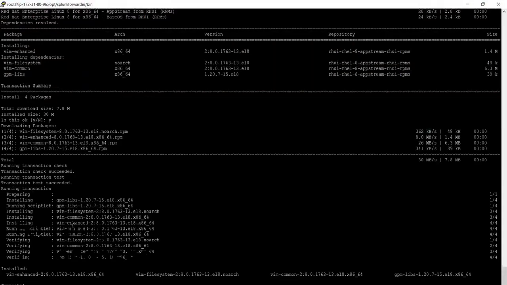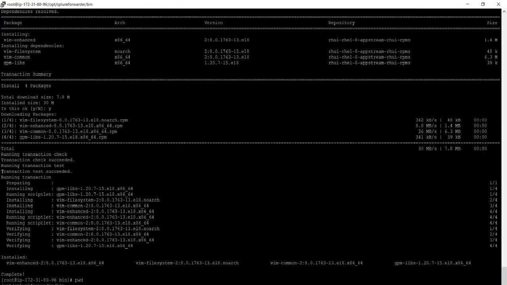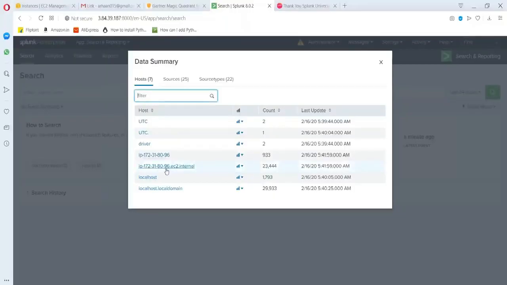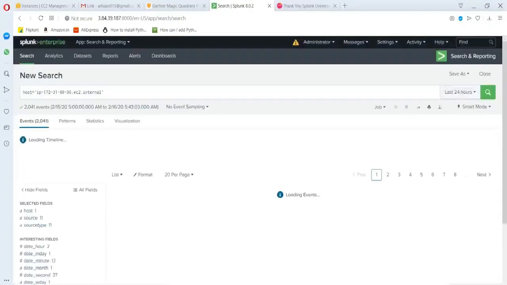172.31.80.96. This is the file. This is the forwarder directory. Okay, PWD. It is where the forwarder is installed. It is throwing the data towards my indexer. If I click on this, you can see the data as well.